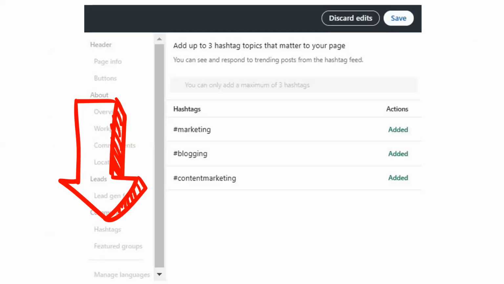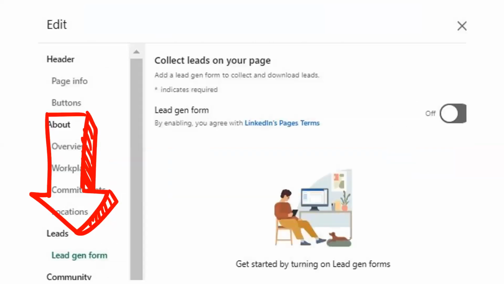Hashtags, this is where you will add the company hashtags. You can add up to 3. It'll then come up in search results for those keywords. Lead generation forms, if you've signed up for Sales Navigator, you can then opt for lead generation forms. People will then complete the form online and send it through to you.